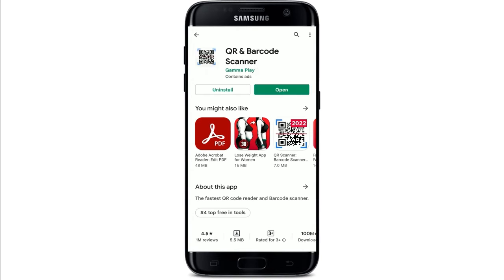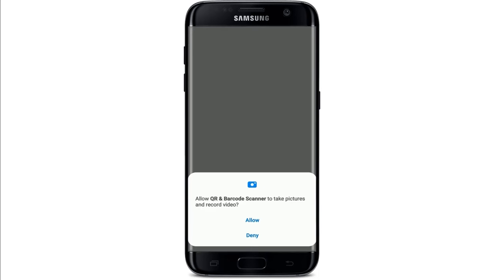Once the application gets downloaded and it is ready for use, you should see an open button popping up in green right beneath it or right beside it. Tap on it to launch the app. And that is how you can easily download the QR scanner app on your Android. Allow QR and barcode scanner to take pictures and record video by tapping on allow in the pop-up, and there you go.